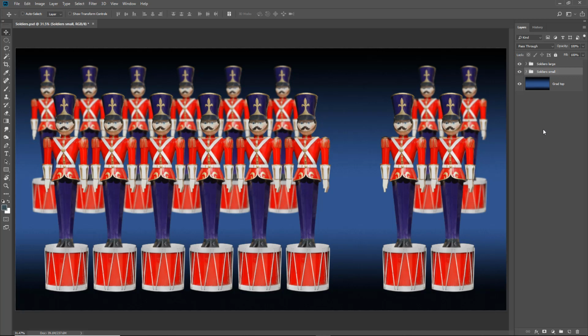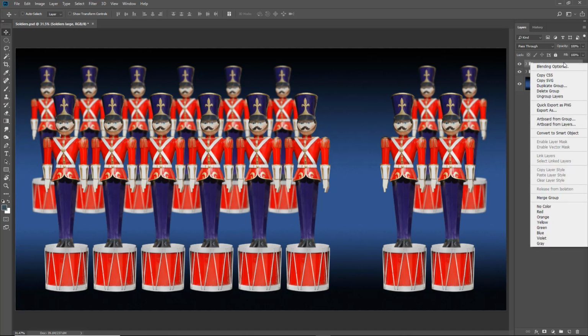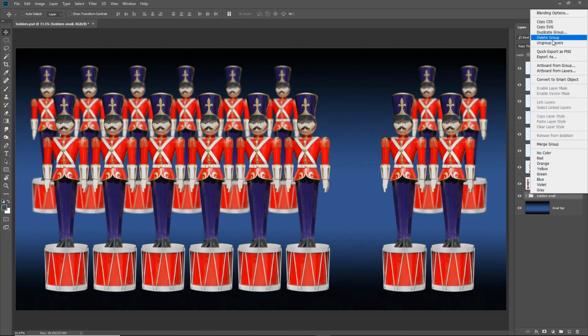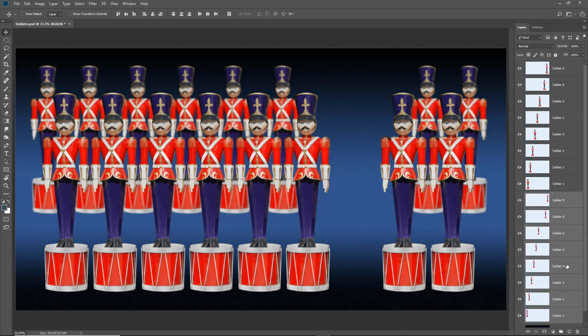Now of course from time to time we may want to ungroup our soldiers. That's pretty easy. If I go to my Soldiers Large here, right click alongside, I've got an opportunity to ungroup the layers. There they all are. Let's do the same with the small ones. Ungroup layers, and we're back to where we started.